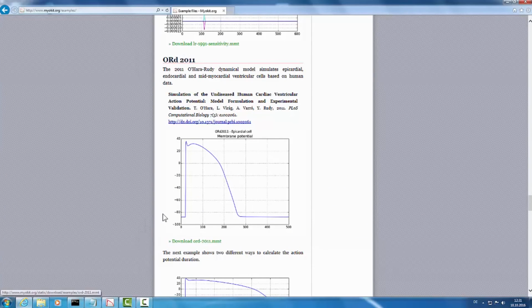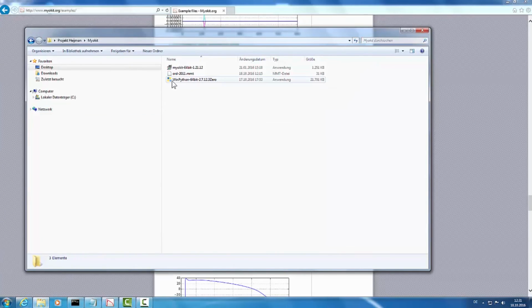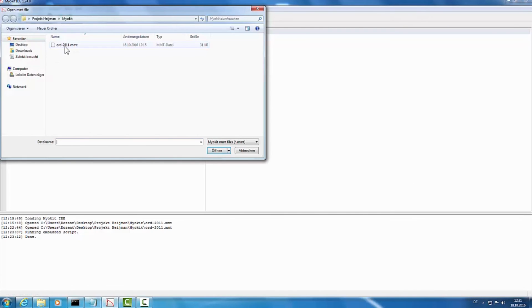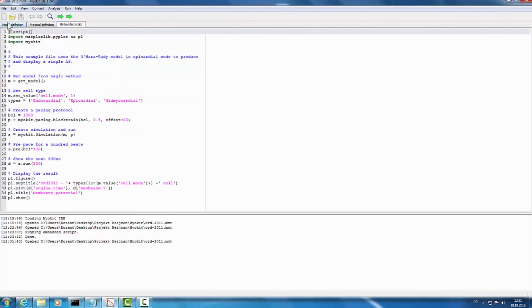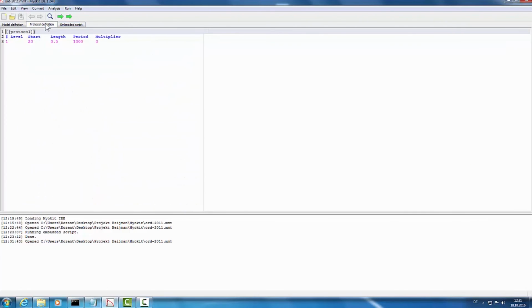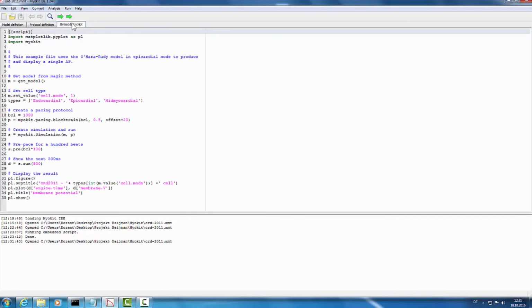It can be downloaded through this link, which I've already done. And again, saved it in the same folder. You can see it's a .mmt file that captures this model. So I can open this file in Myokit, like this. And now we have a lot of data in these individual tabs, the model definition, protocol definition, and the embedded script. And before we go into details, I just want to show you the default output of this model, which can be obtained either by pressing F5 or by pressing this button that says Run Embedded Script.